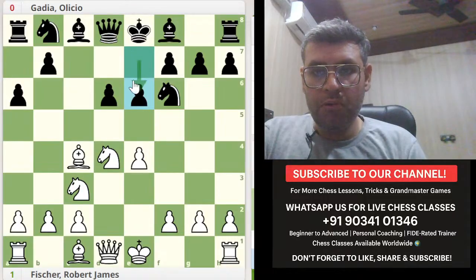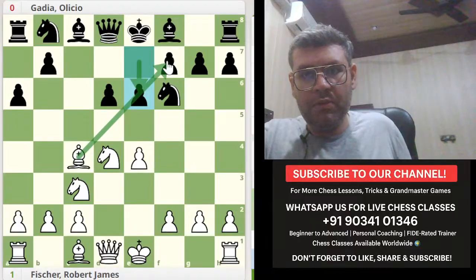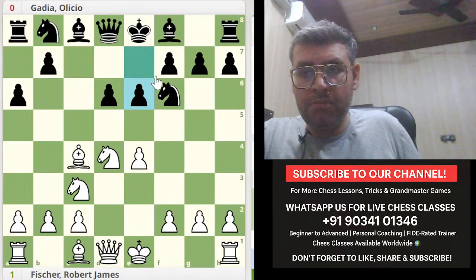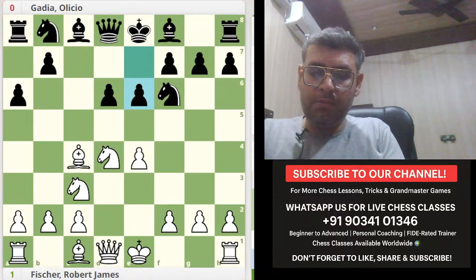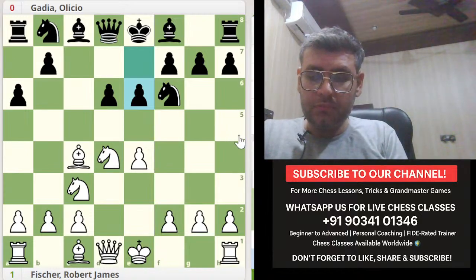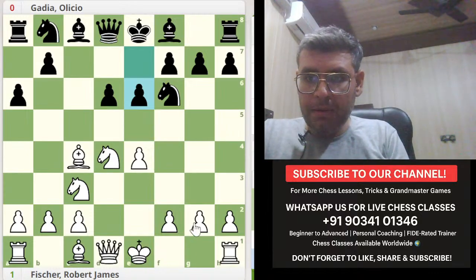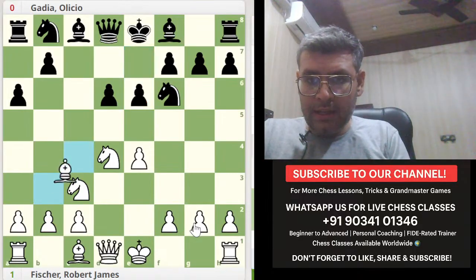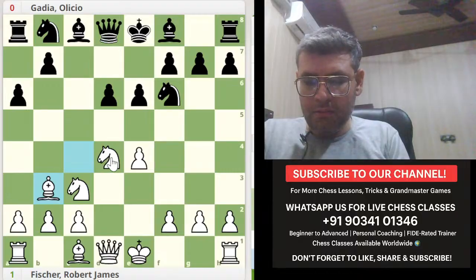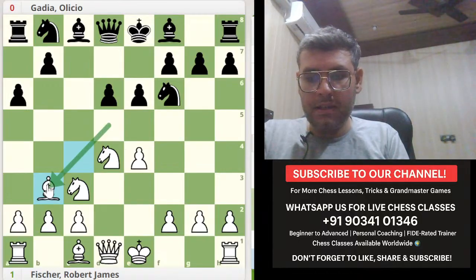After that, black moves this e pawn one step, blocking this diagonal, blocking this bishop. Okay, after this, white to play. What did white do? White simply brings the bishop back here.